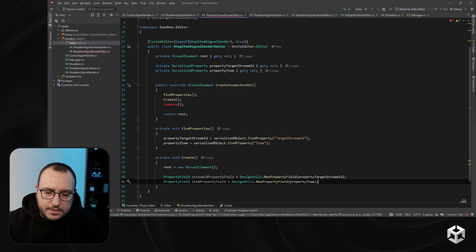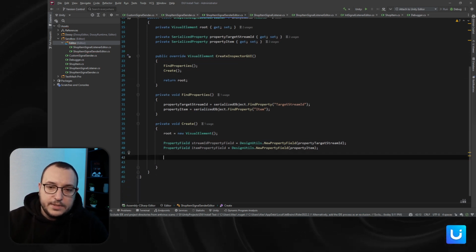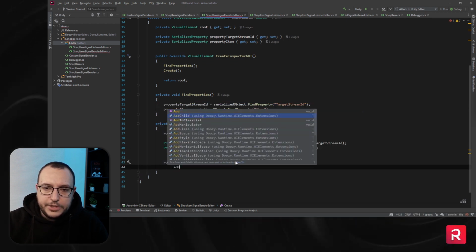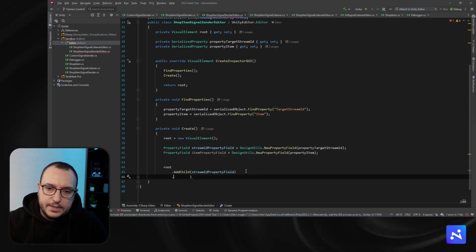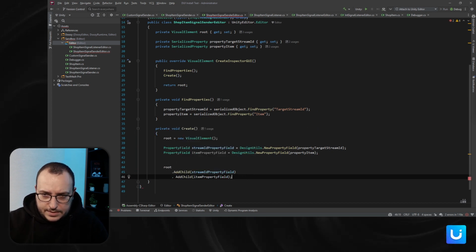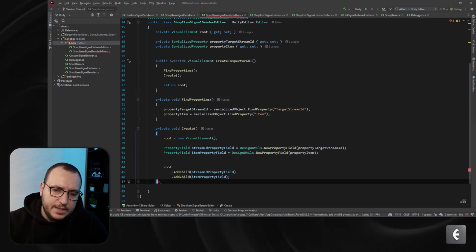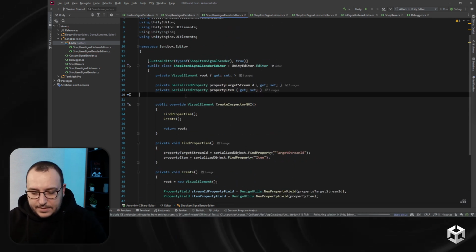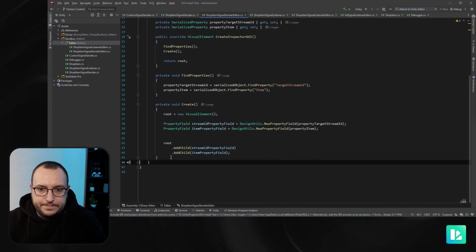In the final part, actually, I'm going to do everything here. I'm going to do the composition here. So I'll say root add child. So now I'm adding from top to bottom. Stream ID property field. Add child. Let's add it here. And that's pretty much it. We're done. It doesn't look great because I need to add a few more things for it to look nice, but it is already functional with everything you need to make this work, right?